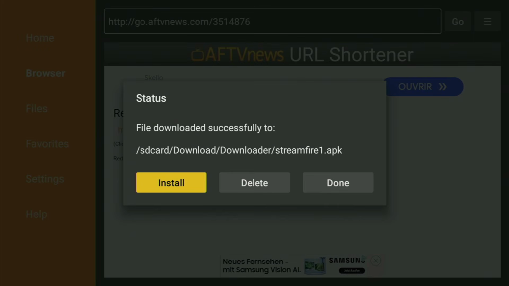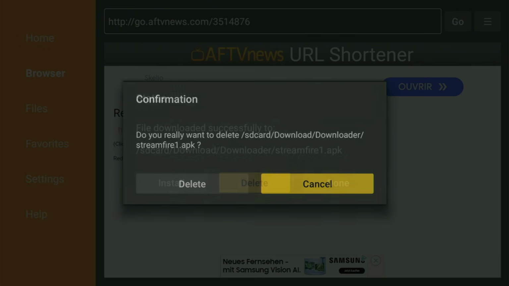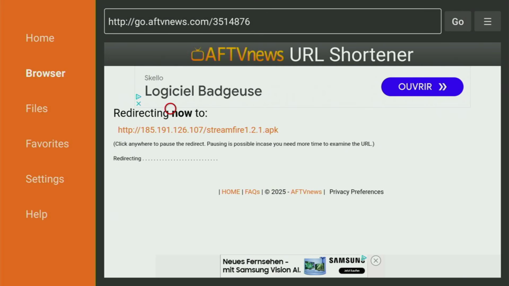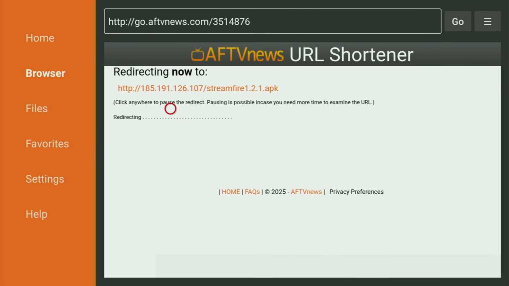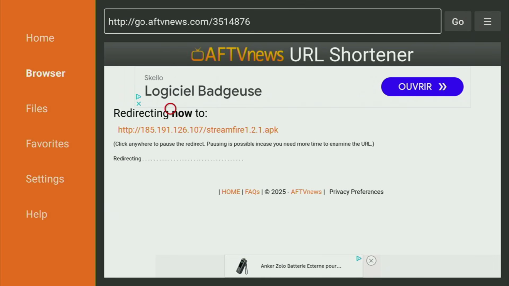But then do not click on open yet, instead press on done, as this way you get an option to delete the installation files, as you don't really need them anymore on your Firestick. So just click on delete and delete once again. This way you get rid of the unnecessary files and save yourself some free space on your device. And that's really important, because by default your Firestick doesn't really have too much free space available anyway.